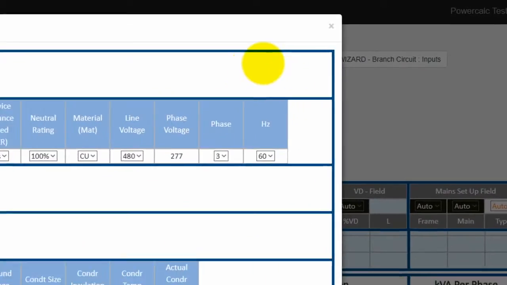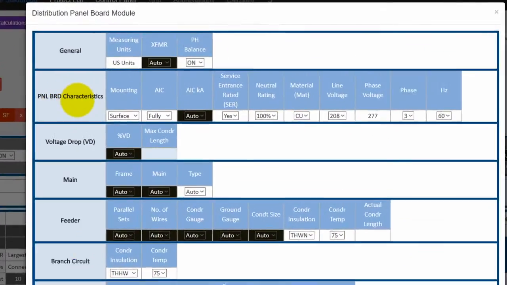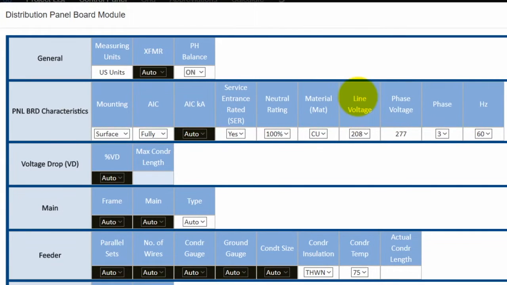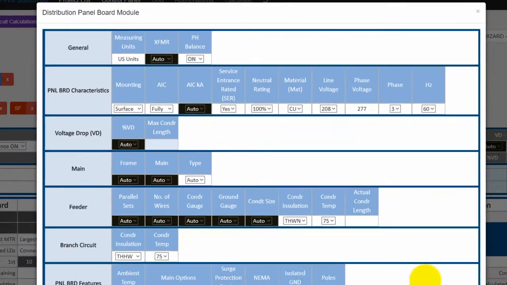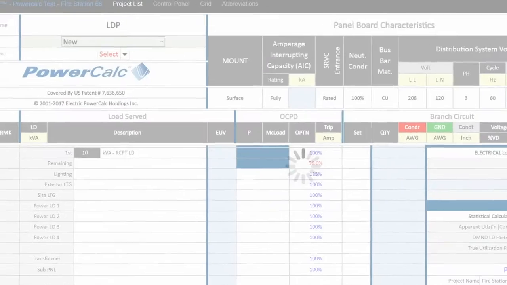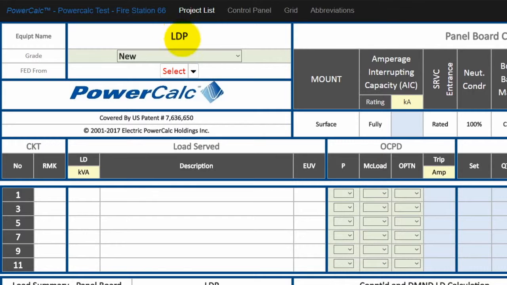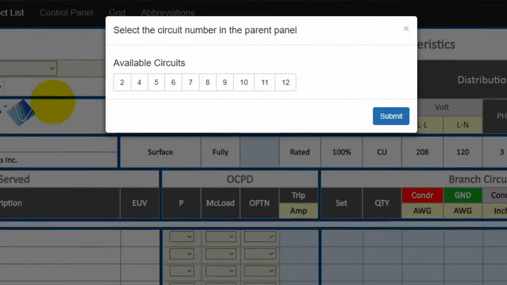Note there is one change for LDP. At the Panel Characteristics group, select 208 from the drop-down menu for the line voltage. For panel LDP, select circuit number 2 on the MDP.